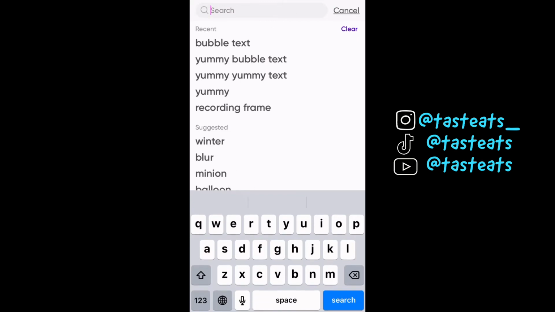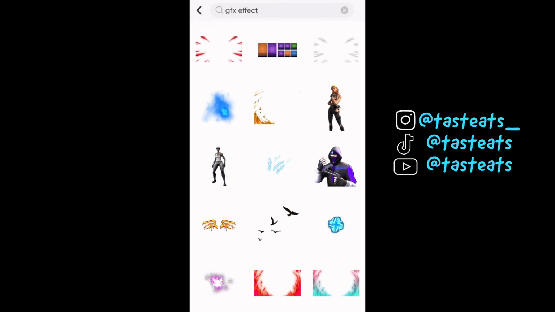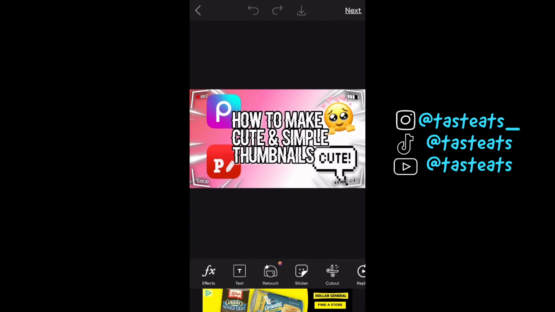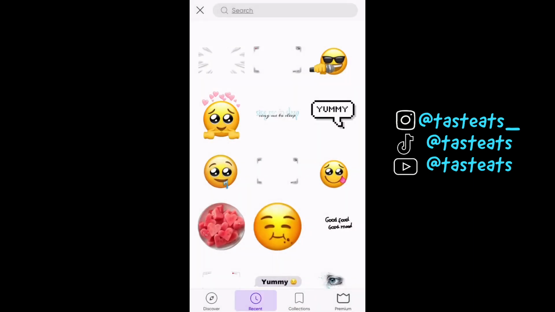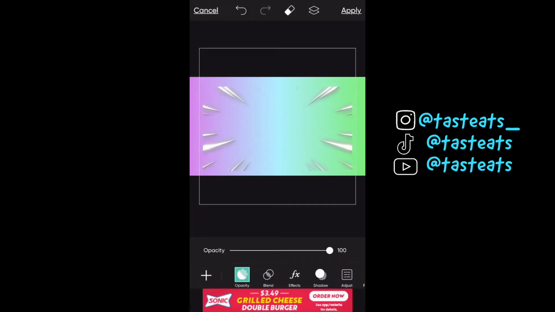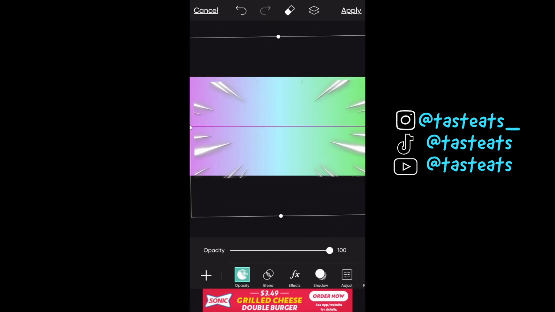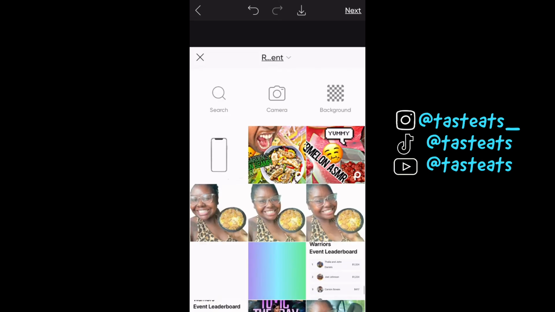So I would just search in stickers. I will put GFX effect. And then you'll see which ones I use on the top right. That's the one I use. And then next, it'll show you me putting it on the thing right here. And I just size it up. Usually I put the opacity down.